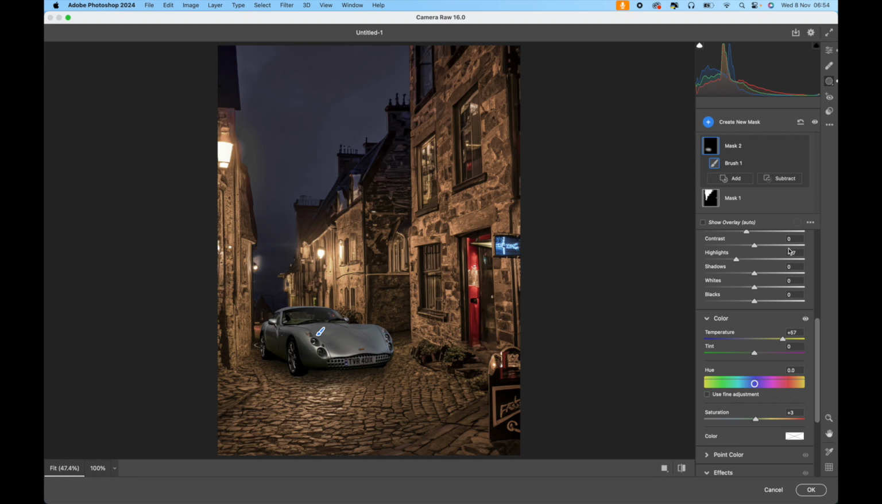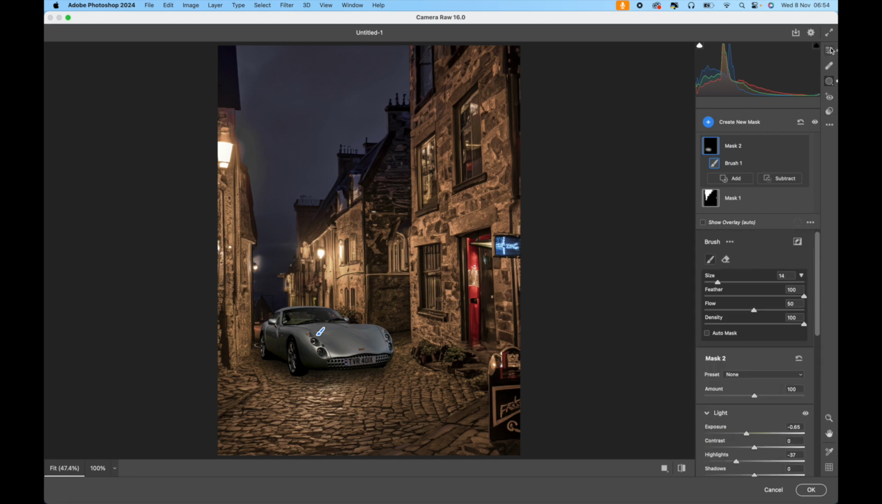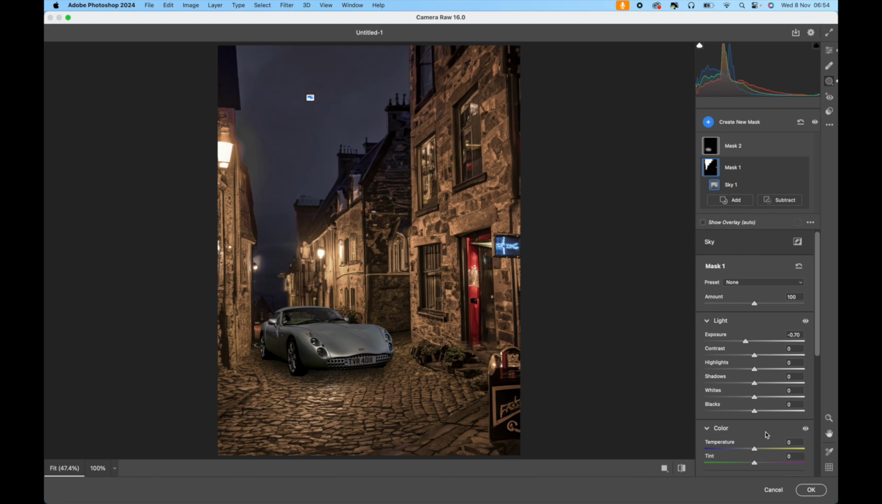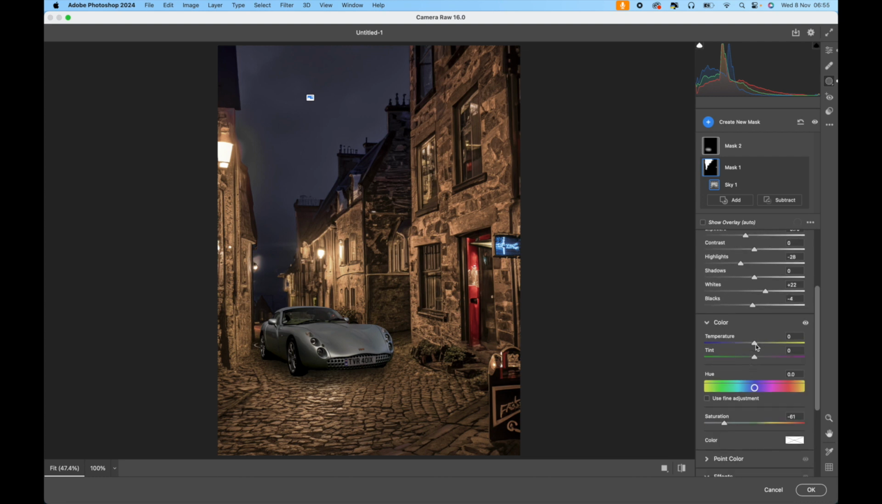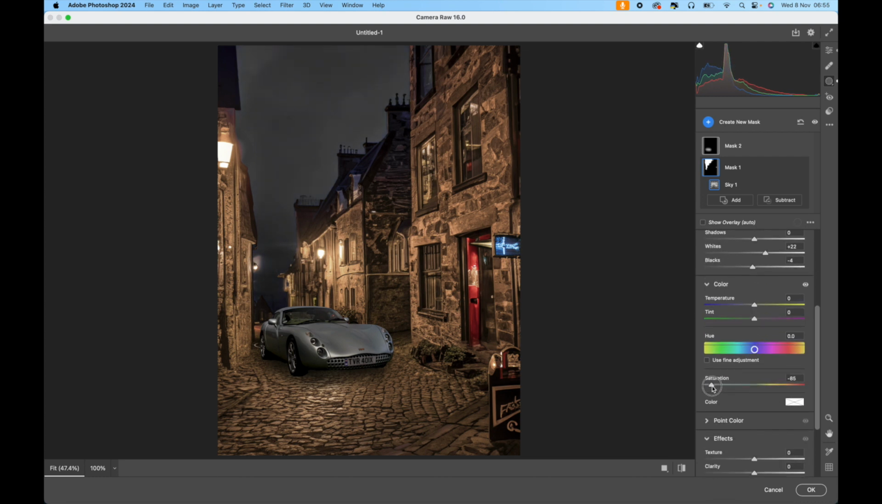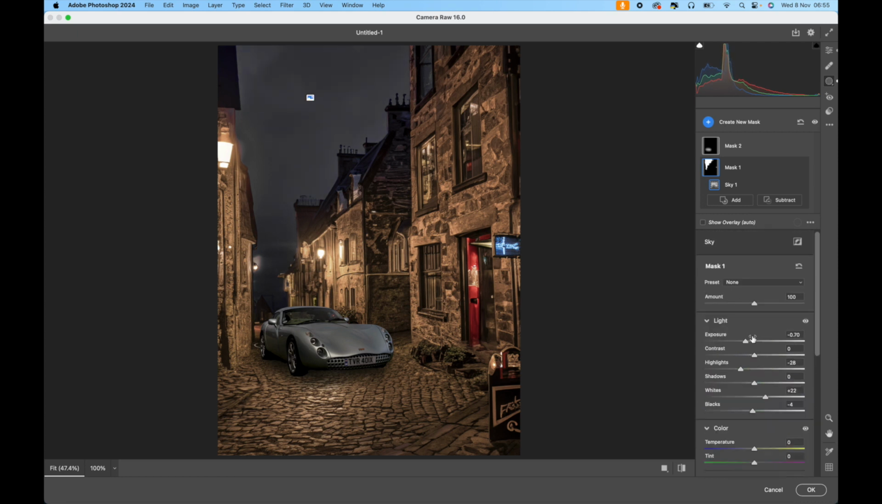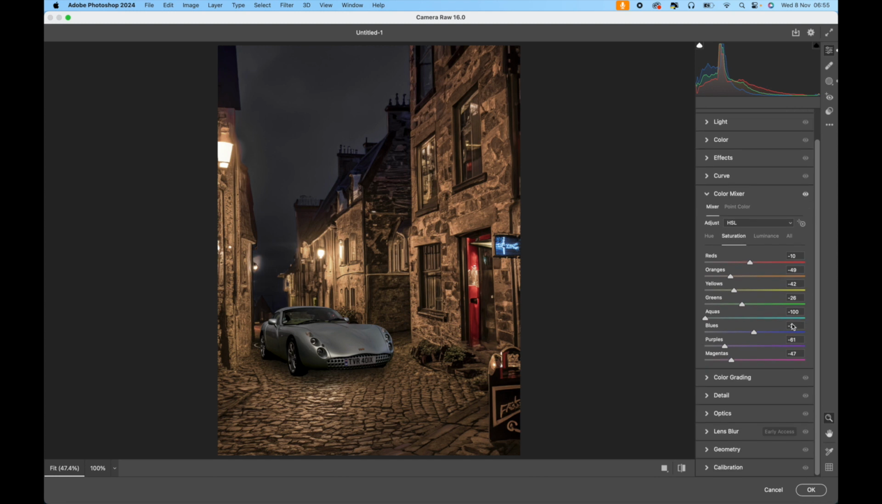So if I then close that and go back, if I select the sky, I'm still not happy with the sky. Let's see if there's any more we can do. There we go, that's a wee bit better. I think I'll add a wee bit more grey into the sky and then pull down the exposure a little bit more. There you go.